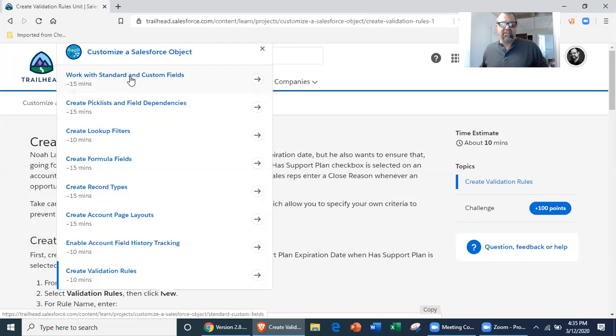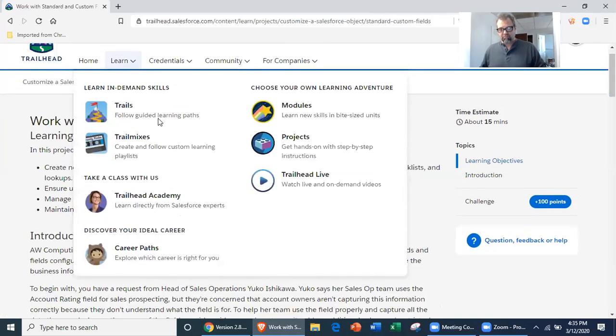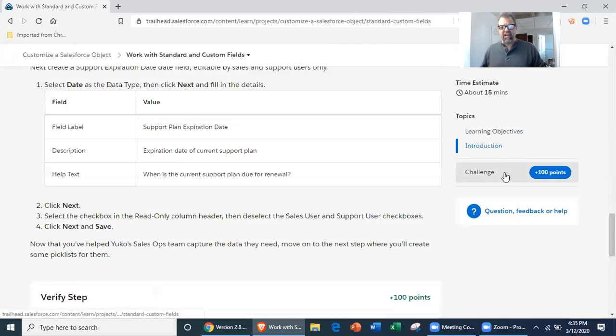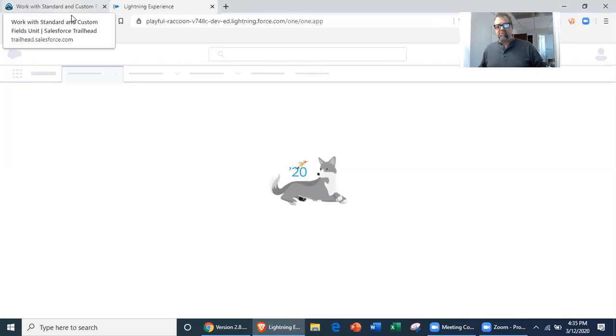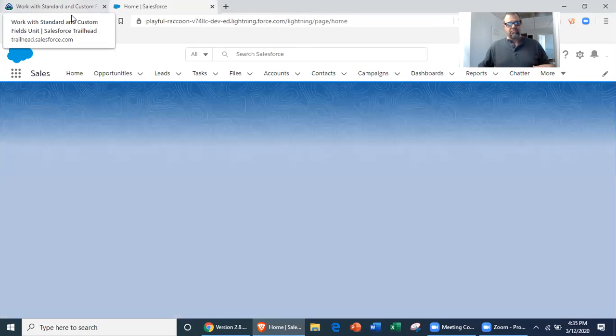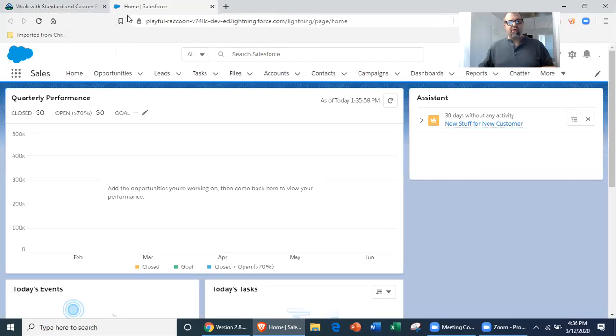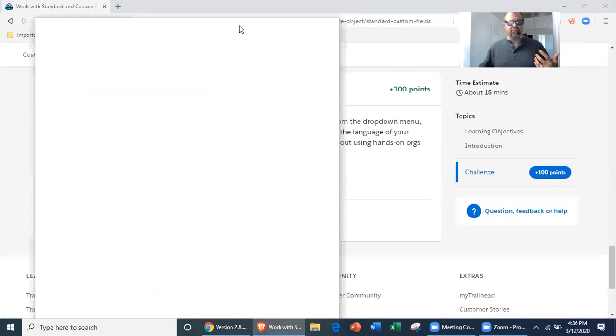let's go back and see where you got challenged, and let's start with standard and custom fields. So what I'm going to ask you to do is on the challenge, I'm going to launch your playground. So now that you got an overview of it, let's look and see.